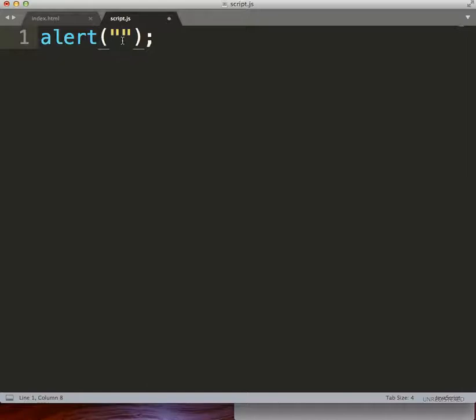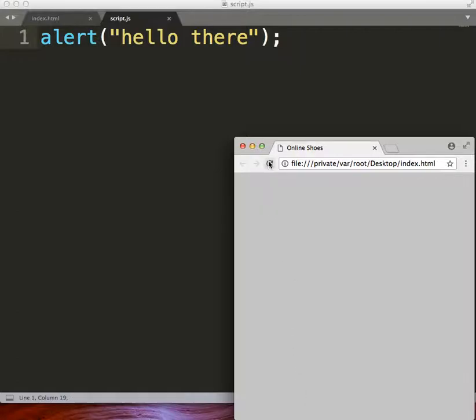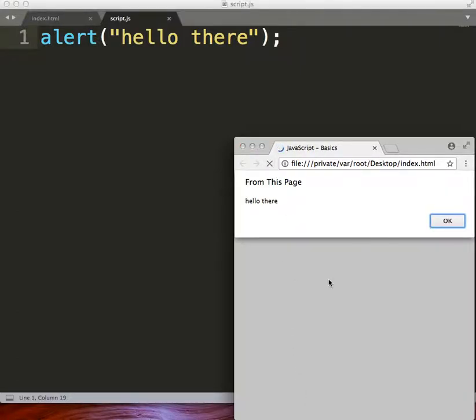So I'm going to use the expression hello there, okay? And you're going to see what alert does, because when I save, and when I go to the browser, this is what alert does, okay? It's going to give you this window, okay, with a message. And this tells me that my connection is working.